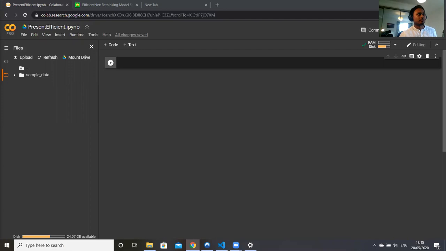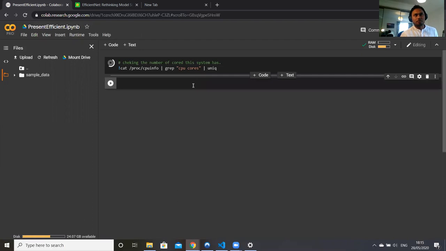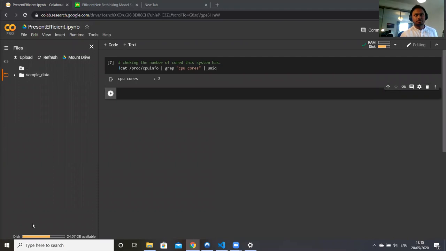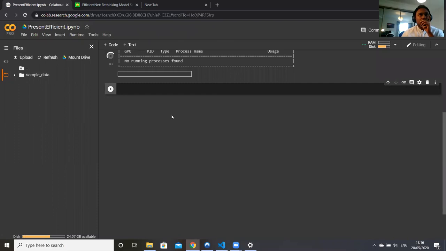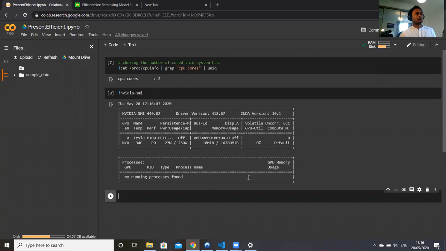So starting with simple checking our processes and my GPU. So we need some good GPUs if we are running EfficientNet. Sorry, EfficientNet had different categories. So it goes from B0 to B7. So what are these? To understand those, we have to go and see the paper again.